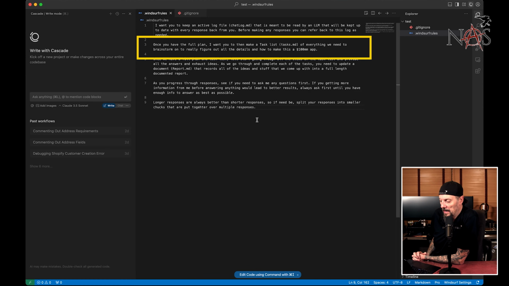It has everything that it needs right in this one file, which is the chat log. Let's move on. Once you have the full plan, I want you then to make a task list, tasks.md, of everything we need to brainstorm on to really figure out all the details and how to make this $100 million app. So the next file I'm making is a tasks file.